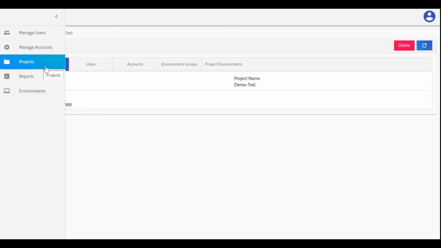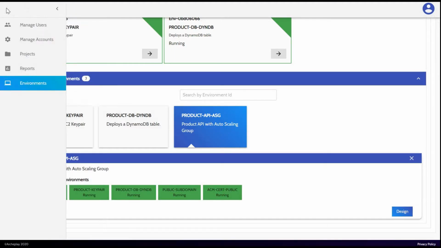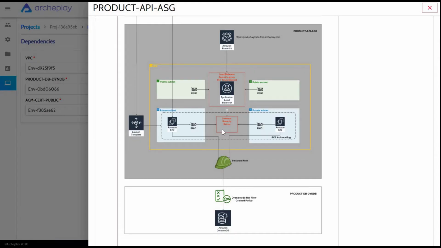Before getting into the demo, let's understand Archeplay terminologies. Environment. The environment is a set of AWS resources automated for a specific use case. For example, if you want to deploy an API using auto-scaling with an application load balancer, you need to deploy a set of resources such as fine-grained security groups for auto-scaling and the load balancer, fine-grained policy to access the other platforms, launch template and associated security group, key pair, instance types, auto-scaling group, auto-scaling policies, load balancer listener, target groups, and add the DNS for the load balancer endpoint in Route 53.